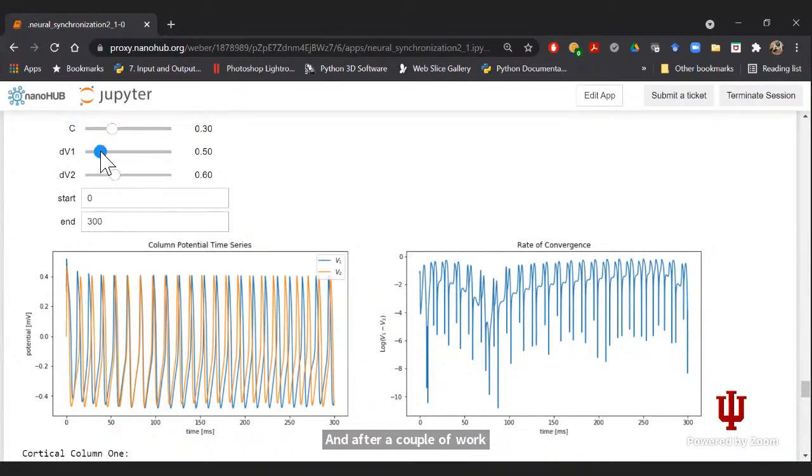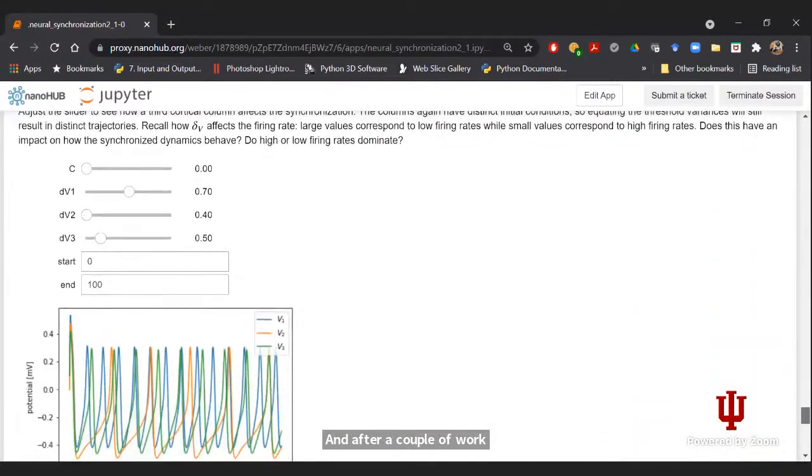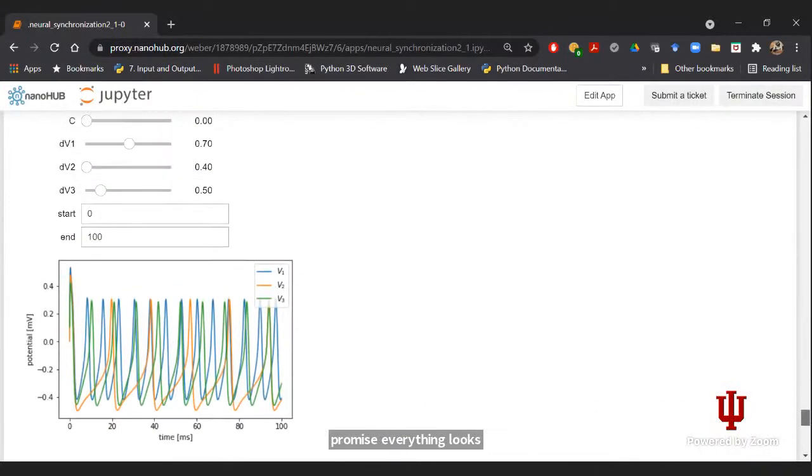Did it do anything? Maybe not. Can't promise everything works. See if this one works.